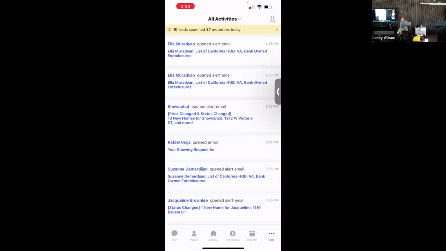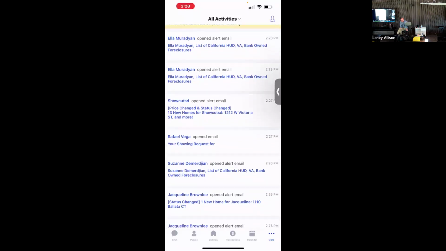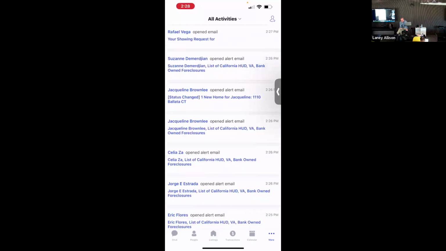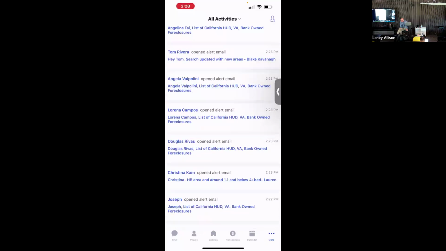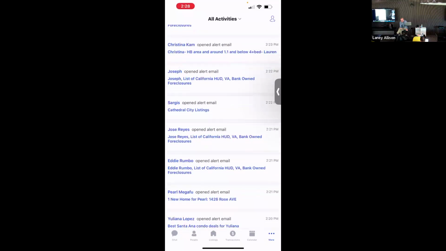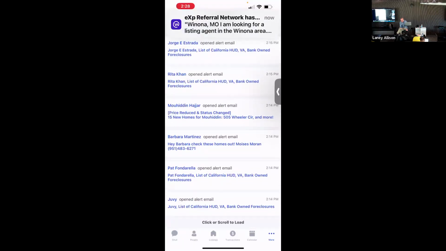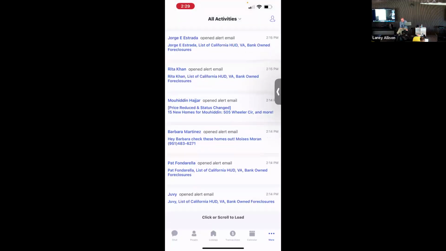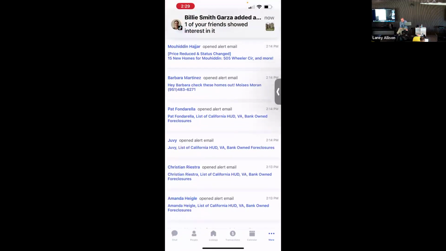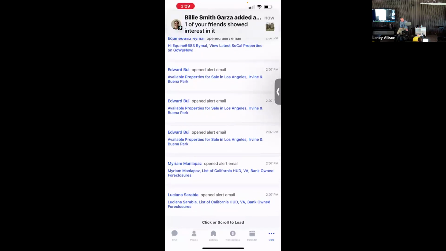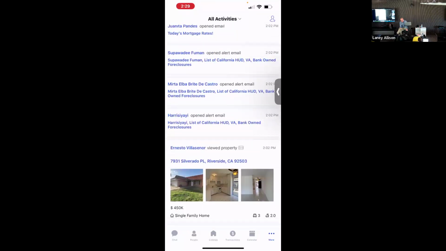Tap on activity. This shows you in real time anybody who's opening an email, of course, anybody who unsubscribes, anybody who saves a property, anybody who favorites a property. Look at all these people who opened emails from us. It's 2/29. This is since 2/14. Look at this. Look at all these people who are interacting with us. None of these people existed 3 years ago, brother. We've built all of this in 3 years.